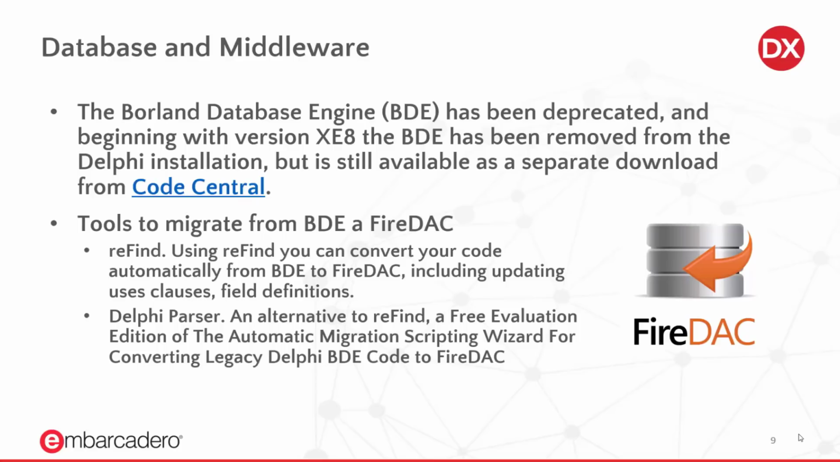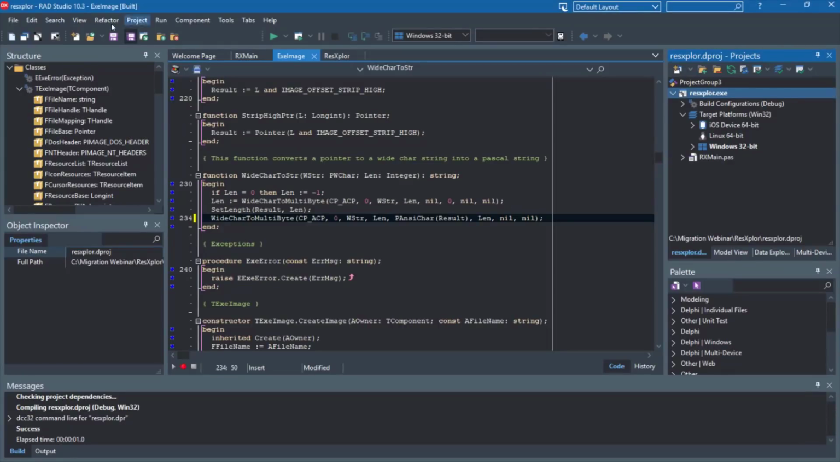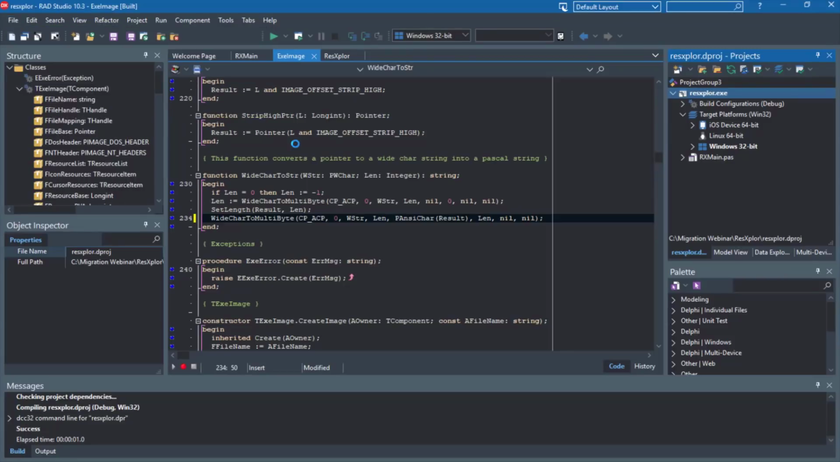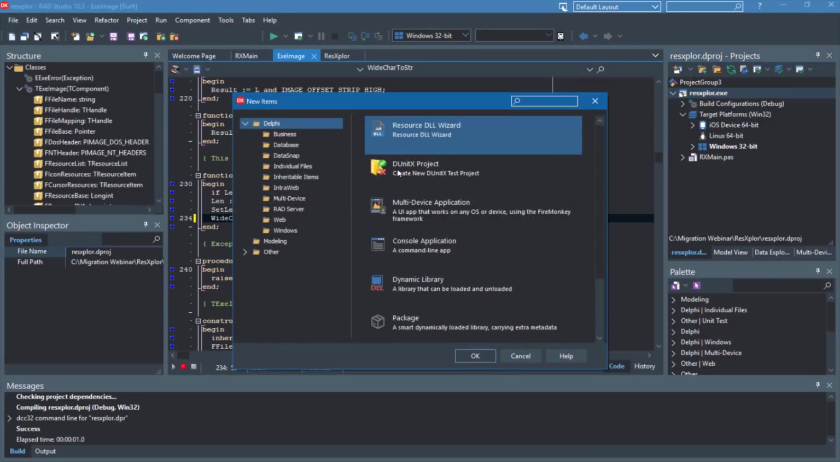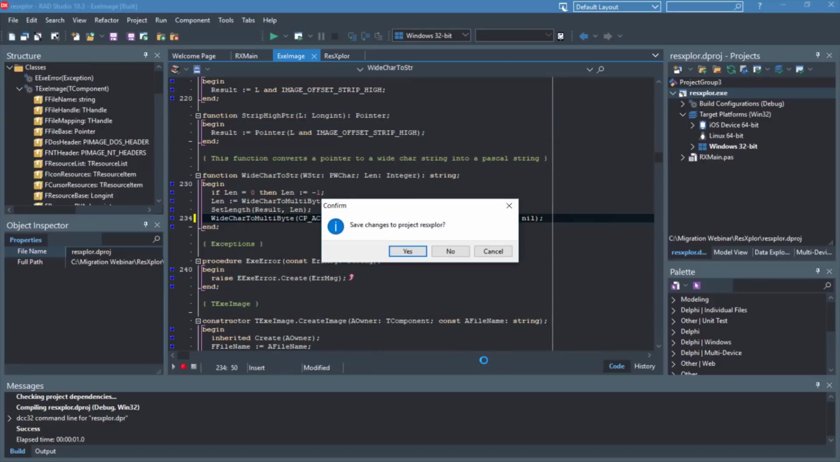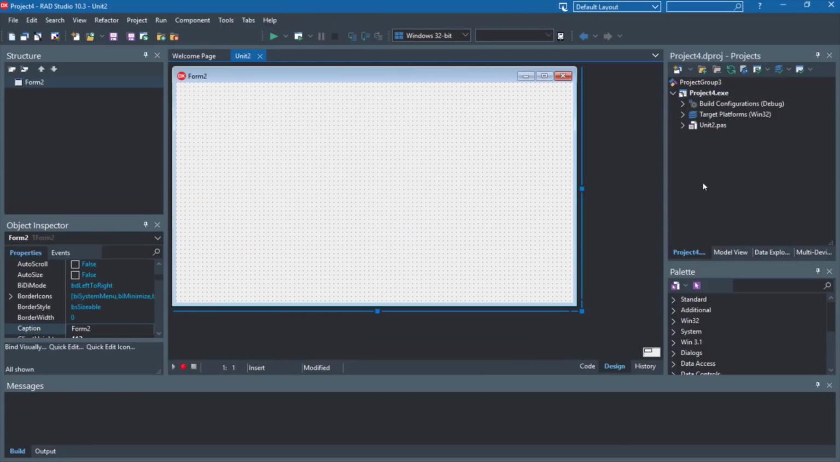FireDAC is our latest database engine, and if you're coming from BDE, you're going to feel right at home. It's very simple to use. It's what you would expect as far as a successor to BDE. Let me just show you very quickly how easy it is to create an application that connects to a database. Again, it's quite similar to what you are used to.